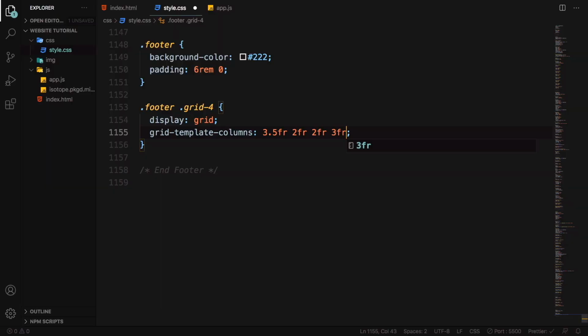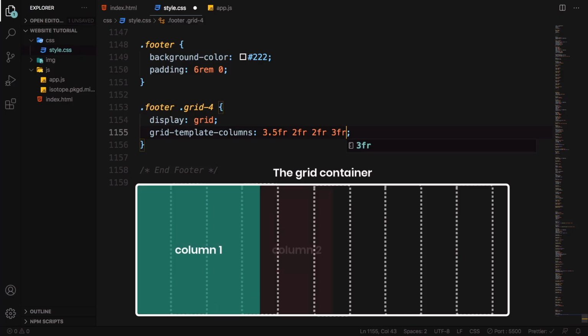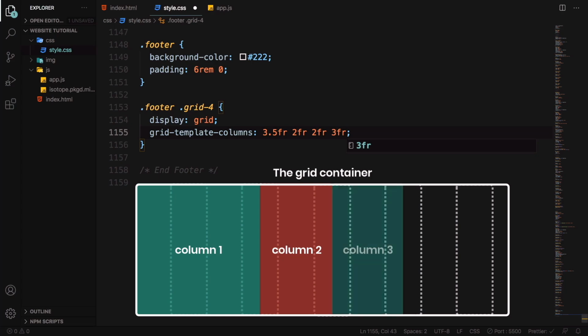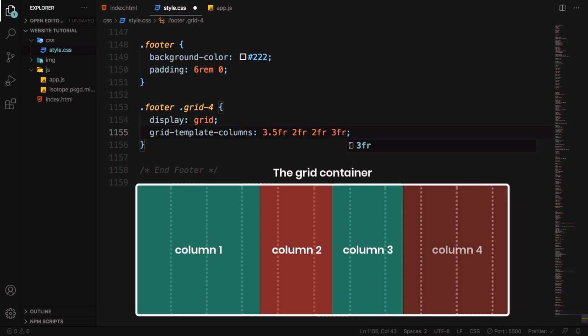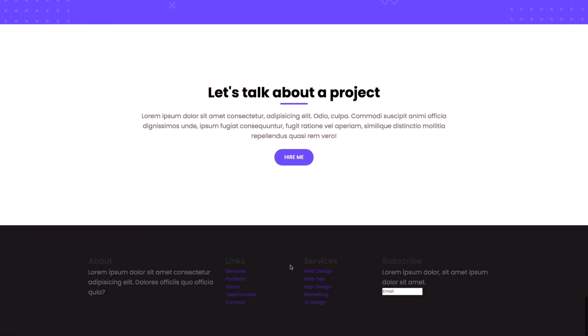Now to understand more what I did here, think of it as we divided the grid container into 10 equal parts and a half. Then we gave the first column 3 parts and a half, the second column 2 parts, the third column 2 parts, and finally we gave the fourth column the remaining 3 parts, which means now the first and the fourth columns will be bigger. Save that, and there we go. After that, we want to make some spacing between the columns.